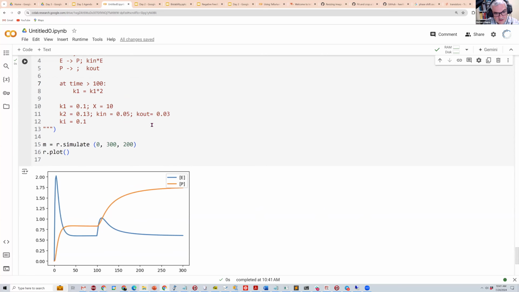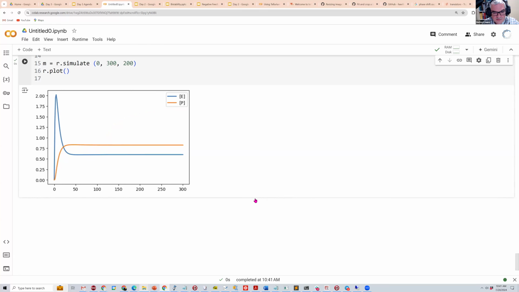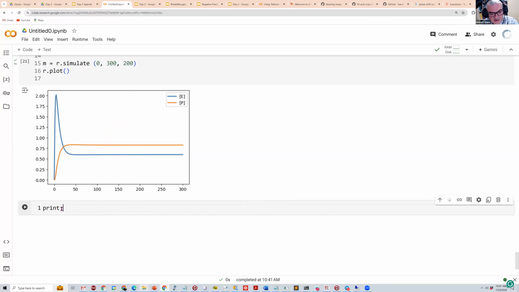What's interesting to look at is, let's see, what's the best way to do this? Okay, I'm going to take out this event, because I want to record the value of E. So this is the normal steady state level of E. It's actually 0.6. That's without any perturbations, right?